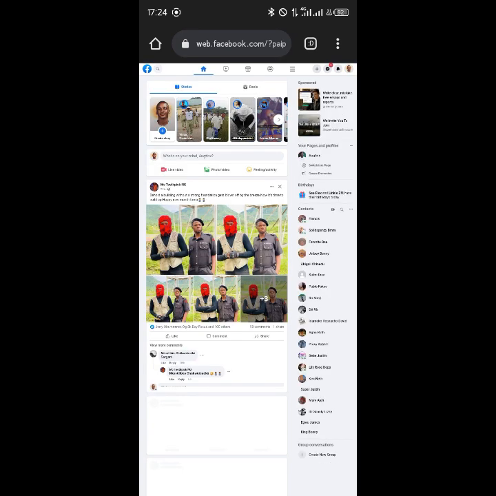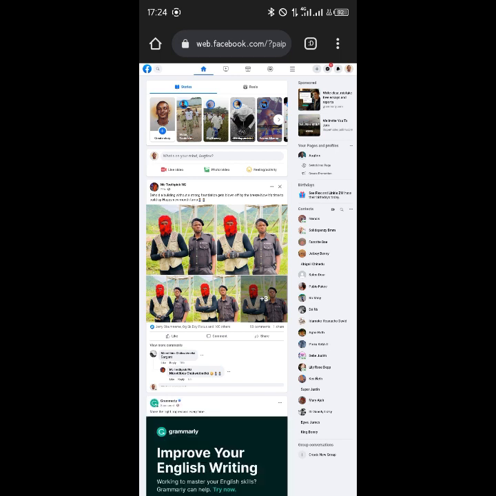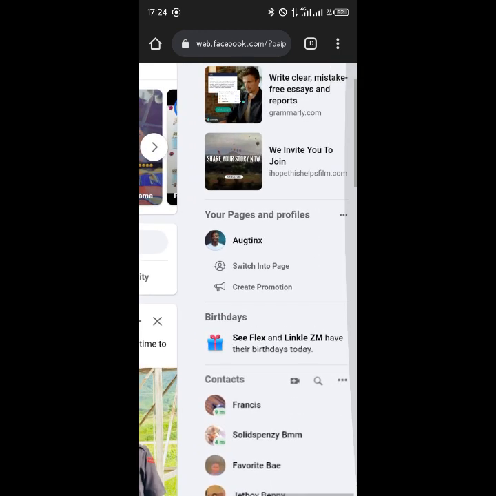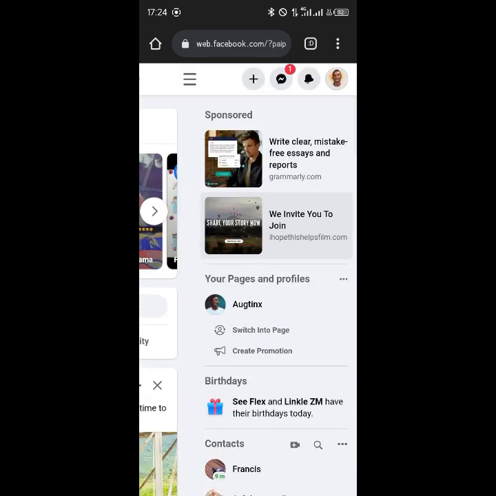This is how it will now look. This is now a web view, this is now Facebook web view. So what you need to do is to just zoom your screen. When you zoom your screen, you go up and tap on your profile from the top.